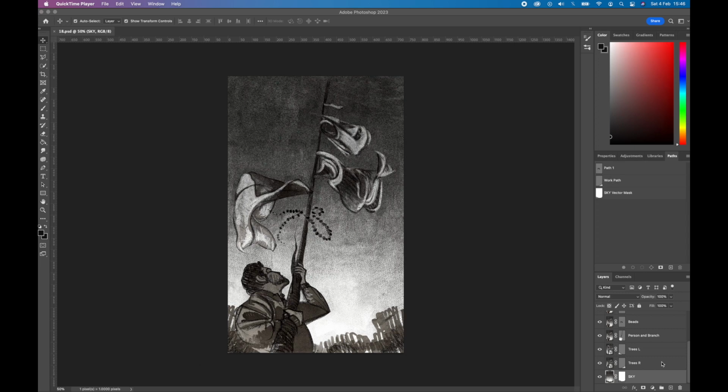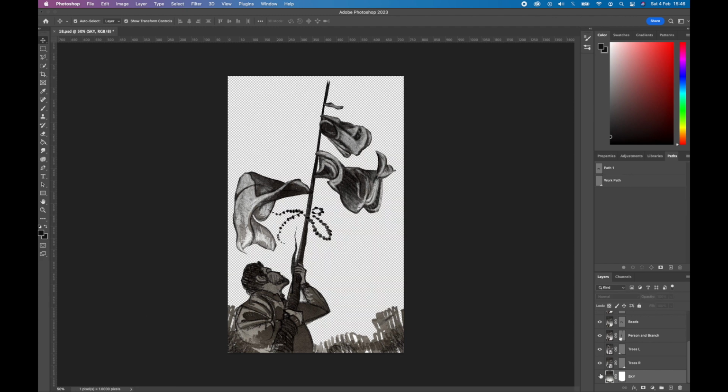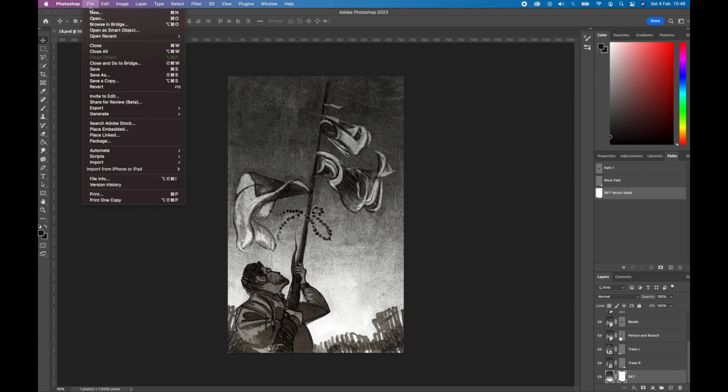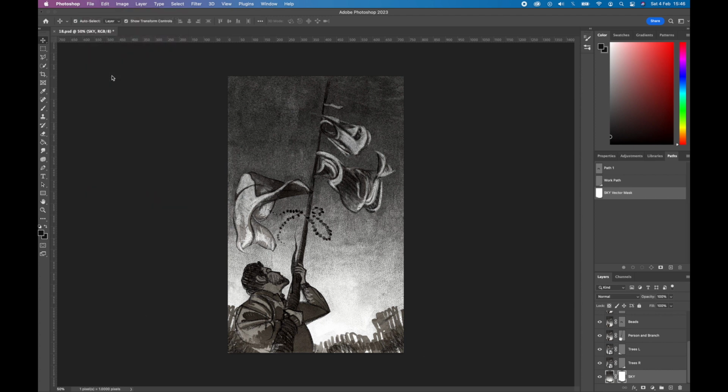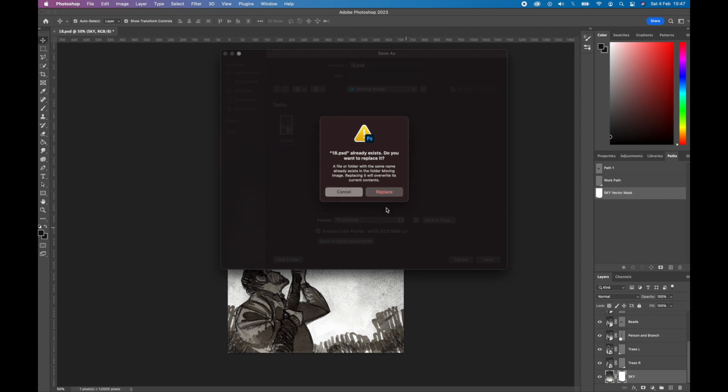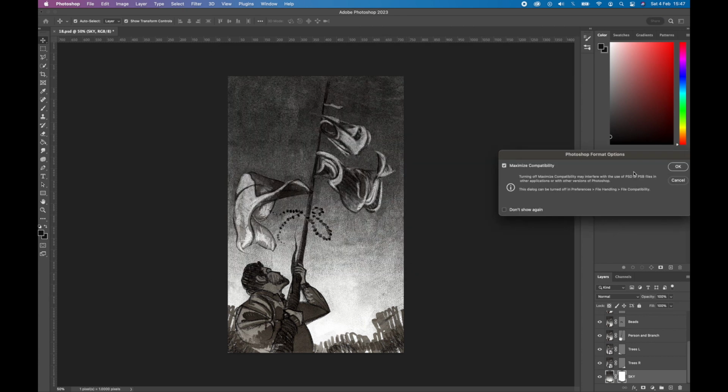We have sorted out each of those components that make up our animation, so we can save this as a Photoshop file. I'm going to go to File, Save As. I'm going to make sure that there is a folder on my computer called perhaps Moving Image. That's what I've gone for. Then we've saved it in that document, making sure that the format is Photoshop. We're going to click Save. It's just asking me to replace because I've already saved it.